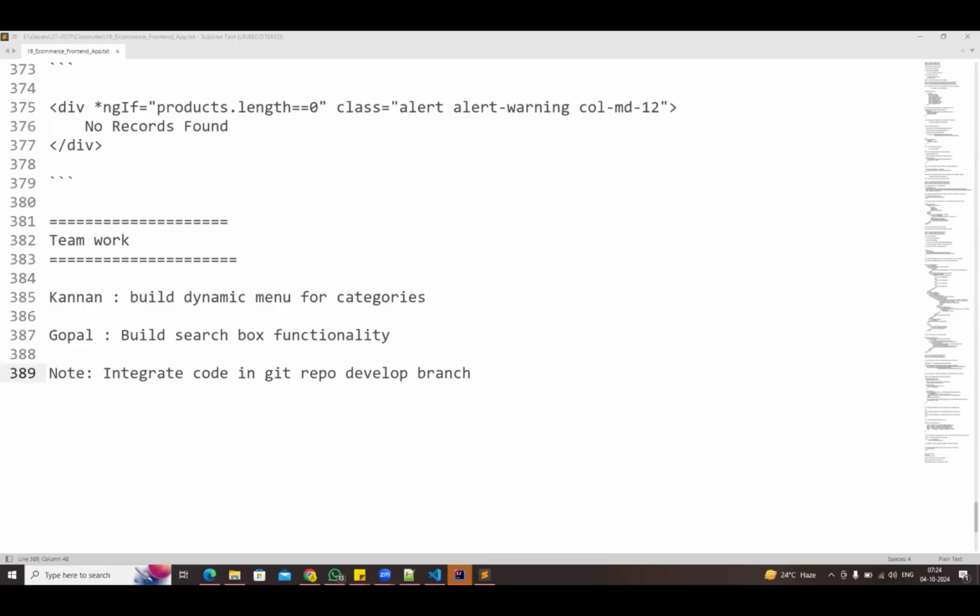Good morning, guys. In the last session, we have seen the product category menu dynamically, displaying the menu items dynamically by fetching from the backend API and implementing search functionality to search the products by using the search box. So these functionalities were implemented by two people, menu functionality implemented by Kannan and search functionality implemented by Gopal. So those people integrated the code in the Git repository.